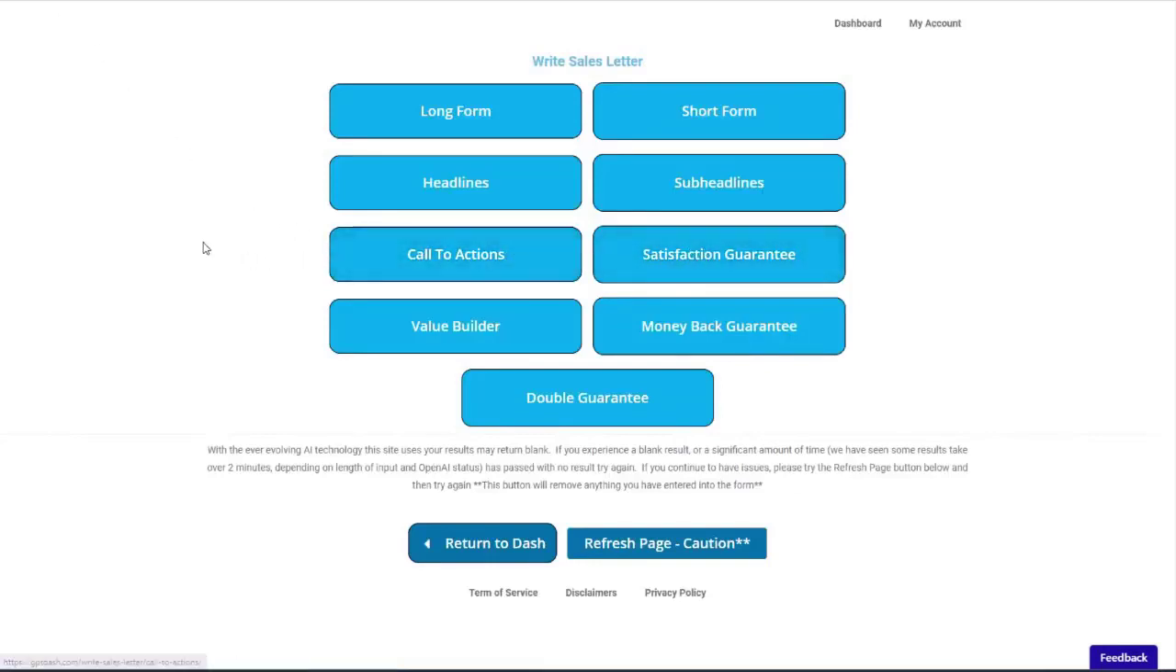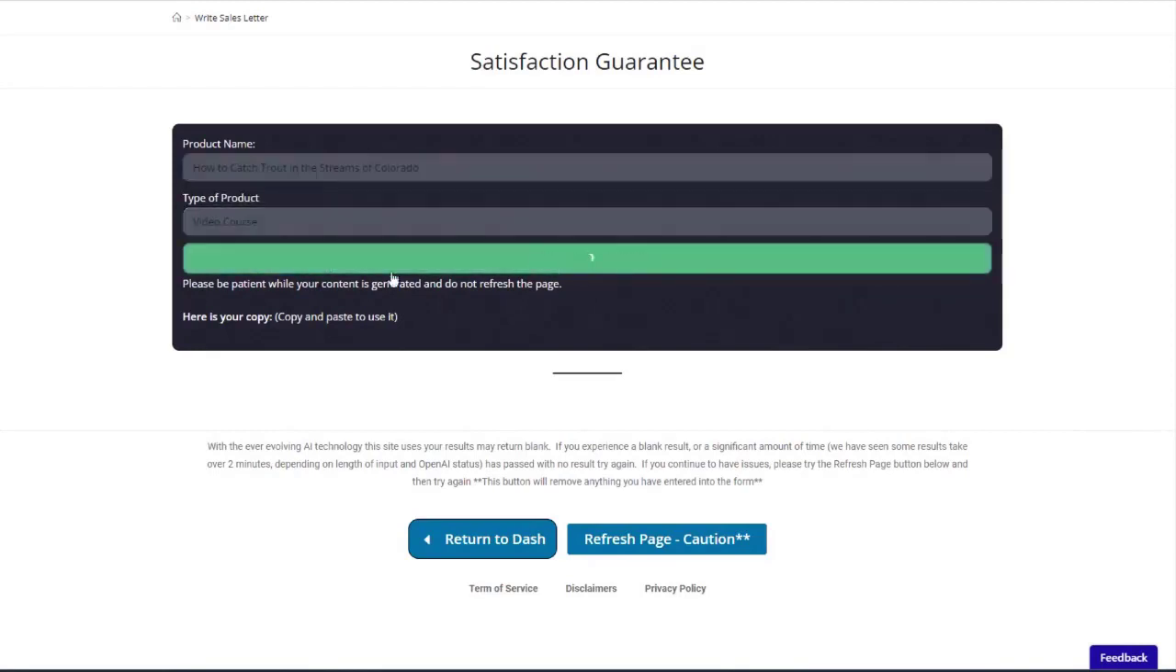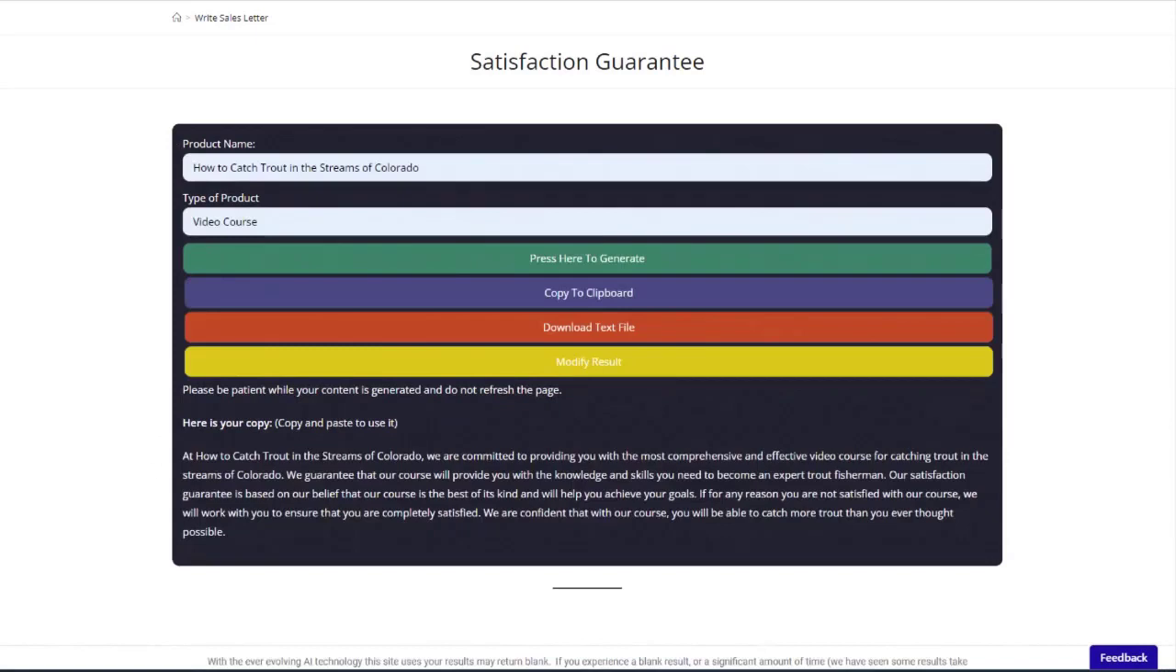Now let's check out the satisfaction guarantee generator. We'll use the same product name, the same type of product, and generate. And there we go: how to catch trout in the streams of Colorado. We are committed to providing you with the most comprehensive and effective video course for catching trout in the streams of Colorado. We guarantee that our course will provide you with the knowledge and skills you need to become an expert trout fisherman. And it continues on, a great guarantee there.